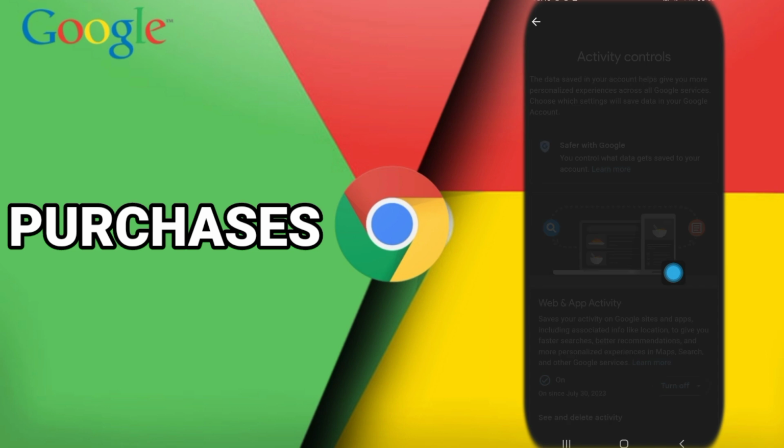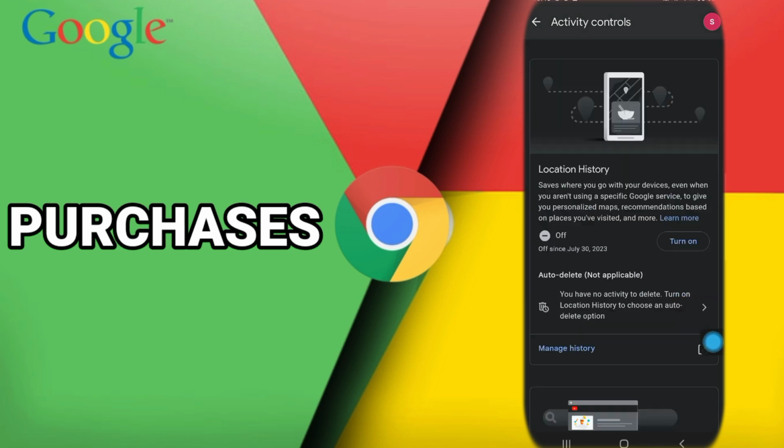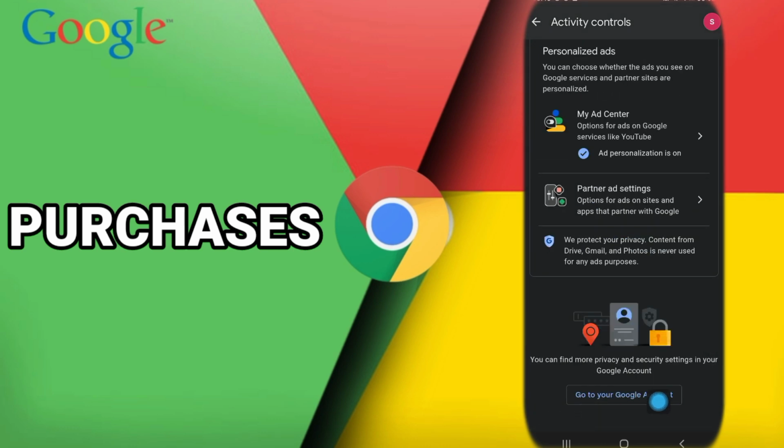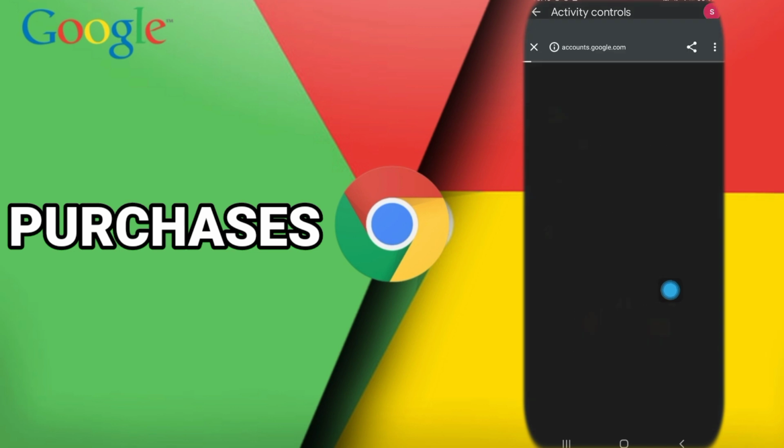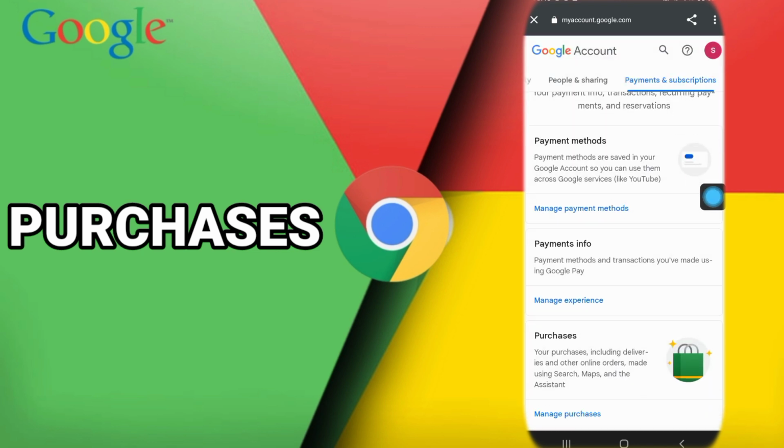Then it's going to take you to the next step, and all you have to do is go down, click here on See all activity controls, and keep going down here, and click on Go to your Google Account. Then it's going to take you to this window. You go up, swipe right here, click on Payments and subscriptions, and you go down.